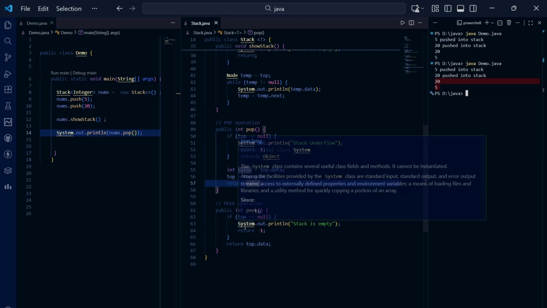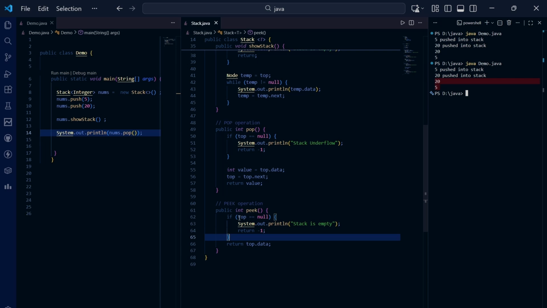So what is meant by this peek operation? It is going to show the top element. We are checking whether top is equal to null. If that's the case, then we are going to say the stack is empty and return -1, because here also the return type is integer.